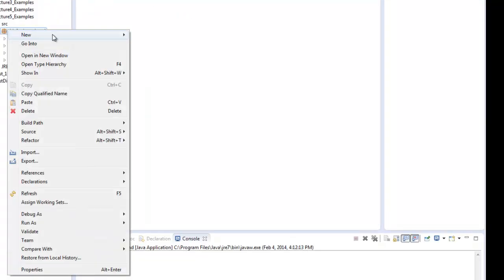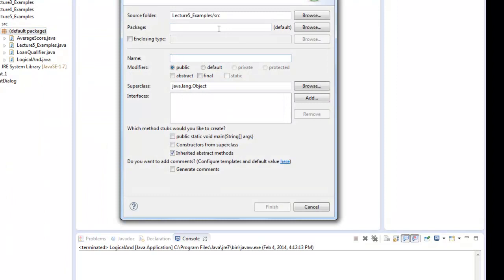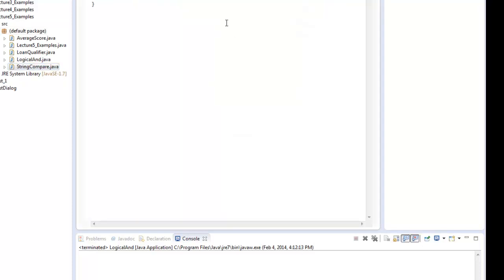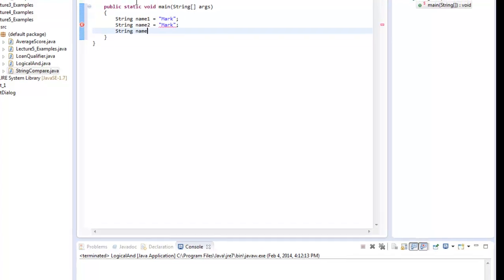Okay, so we'll right-click this, go to class, and we'll call this StringCompare. Public static void main String args. Inside of here, we're going to have String name1 is equal to Mark. String name2 is equal to Mark also. And then String name3 is equal to Mary.